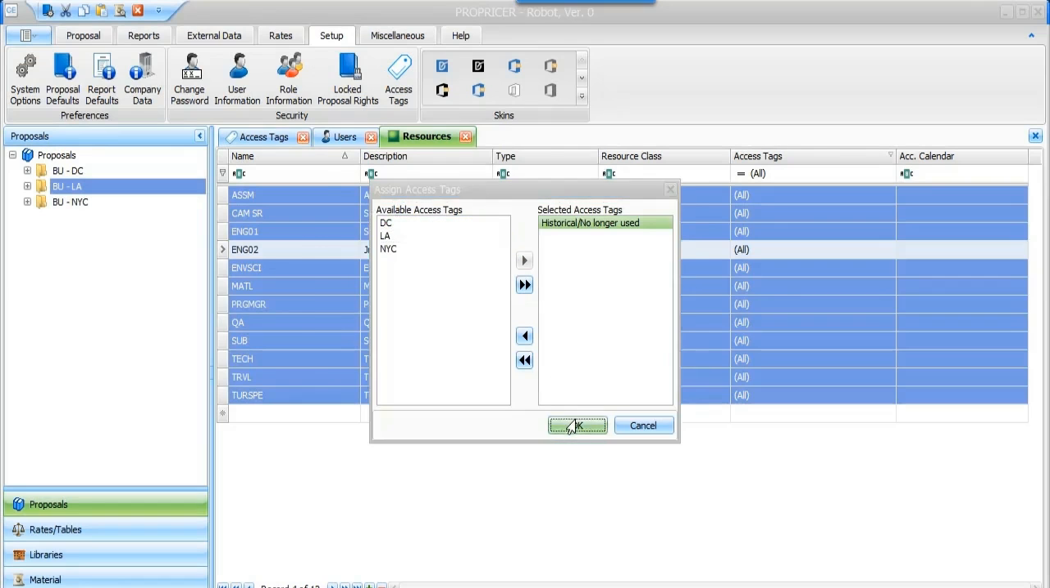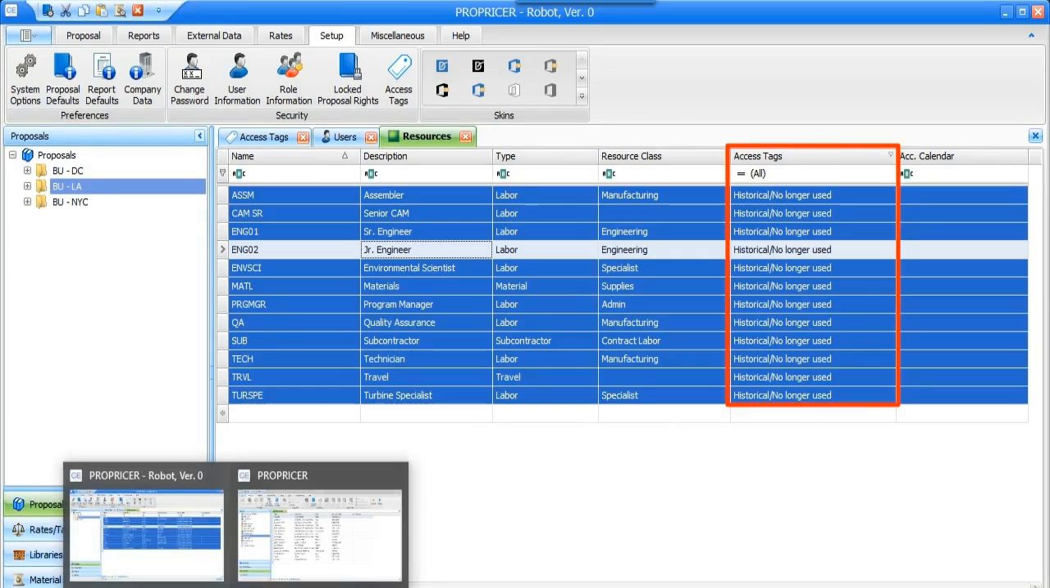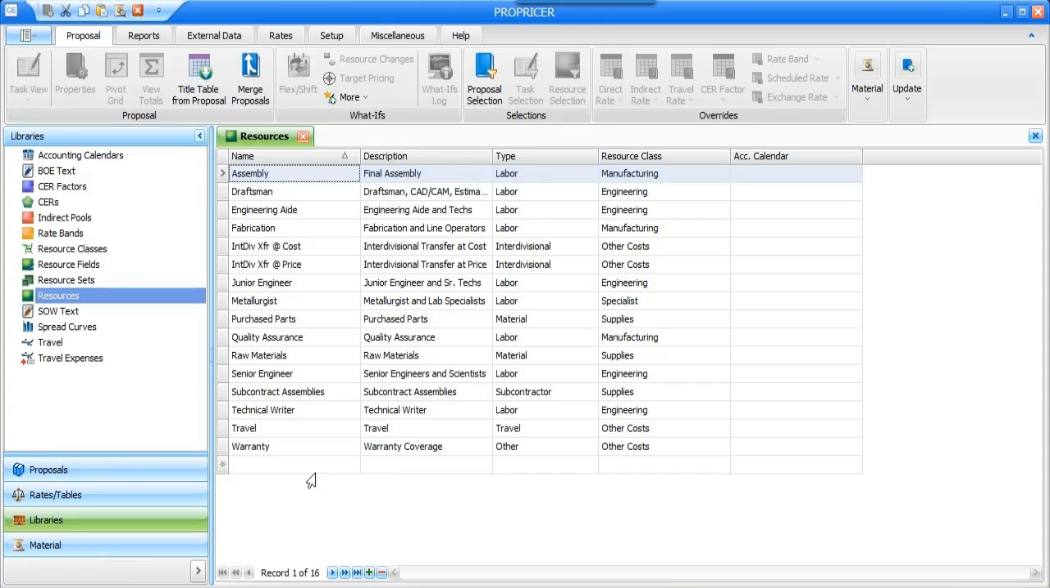Switching back over to the Bryant user, you can see that the number of viewable resources has been reduced from 28 to 16, a difference of 12, which is the total number of old, outdated resources.